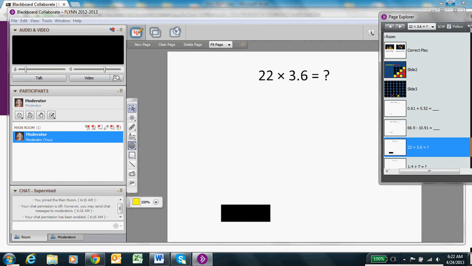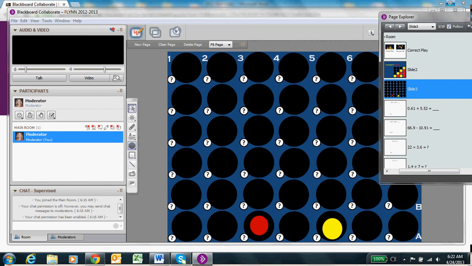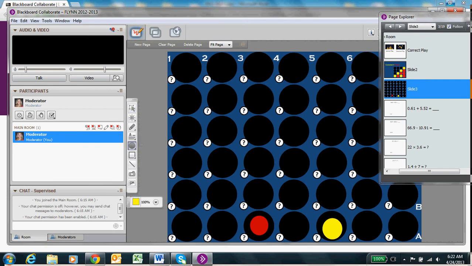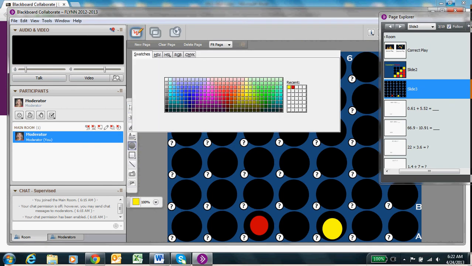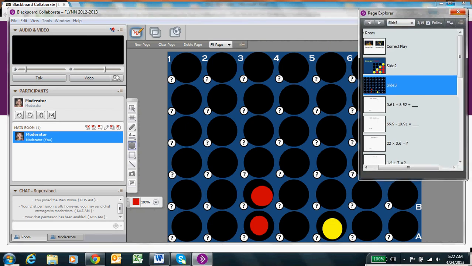Let's say this student gets it right. And so now you go back to the Connect 4 board. Since it's a student, they're going to go ahead and choose red. And more than likely, they're going to want to drop their checker right here. And the object of the game is to get 4 in a row, whether it be up and down, across, or diagonally. So this is a fun game because a lot of students are familiar with Connect 4.